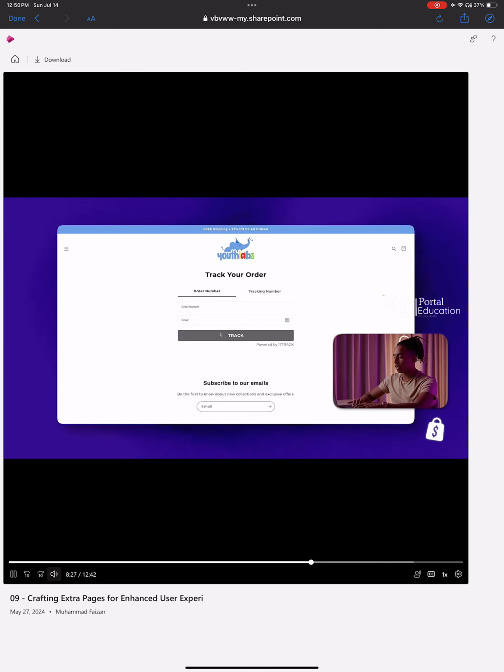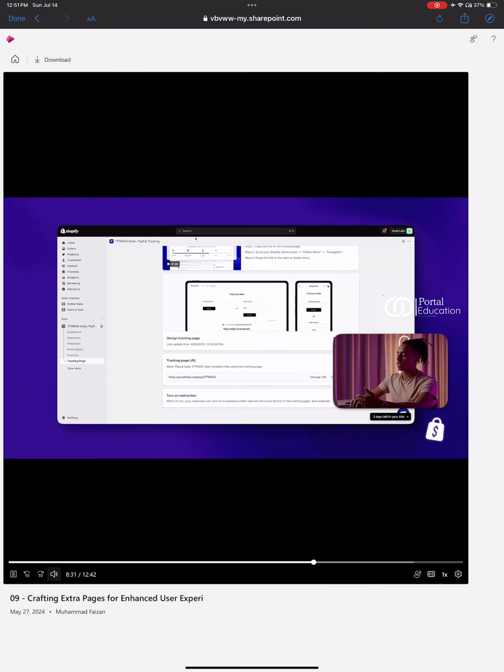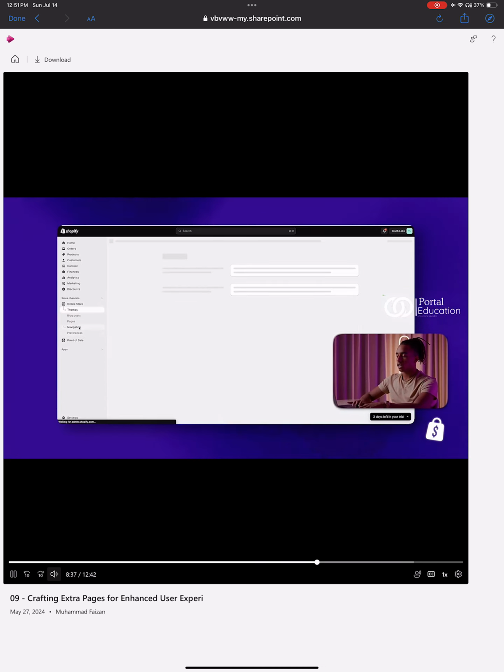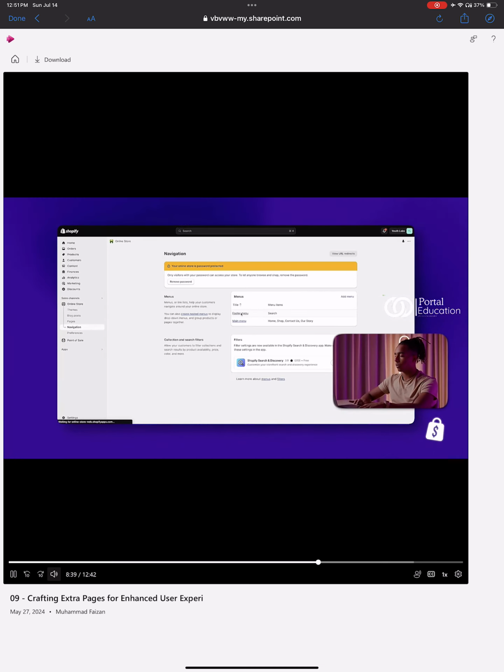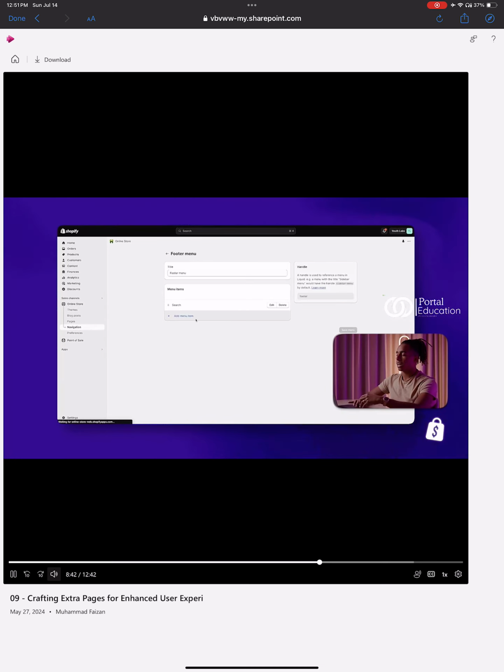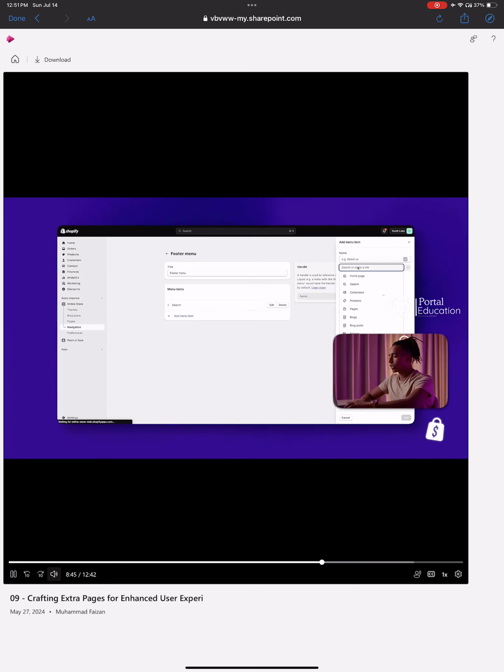And all my customers have to do is just plug in their order number and their email, and they can instantly track their package, even if we're dropshipping products from whatever supplier we're using. So all we gotta do is click copy on that URL. We click on online store, we click on navigation, and then we go to our footer menu and we can add all these pages that we just created.